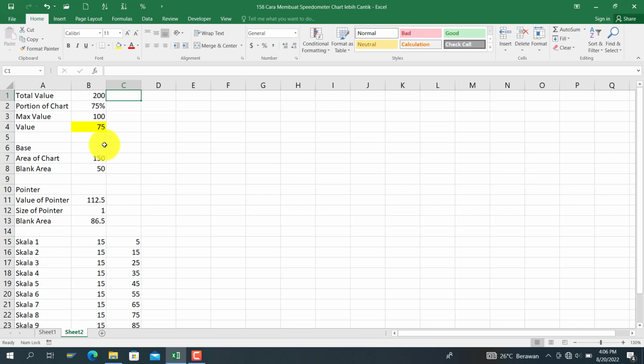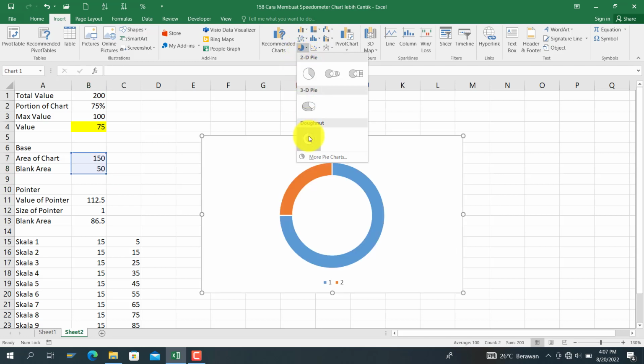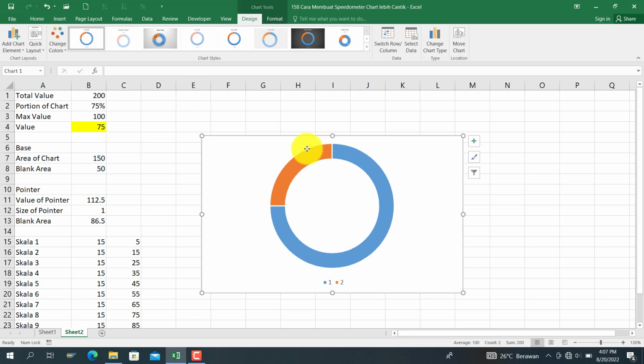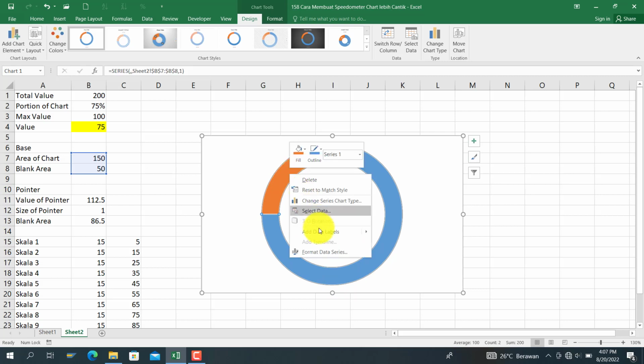Then first we create the base of chart. We insert a chart, and we're gonna use the Doughnut chart. We delete the chart title. We also delete the legend, and this starts from 225 degrees as I said, because this is the 225 degrees chart.